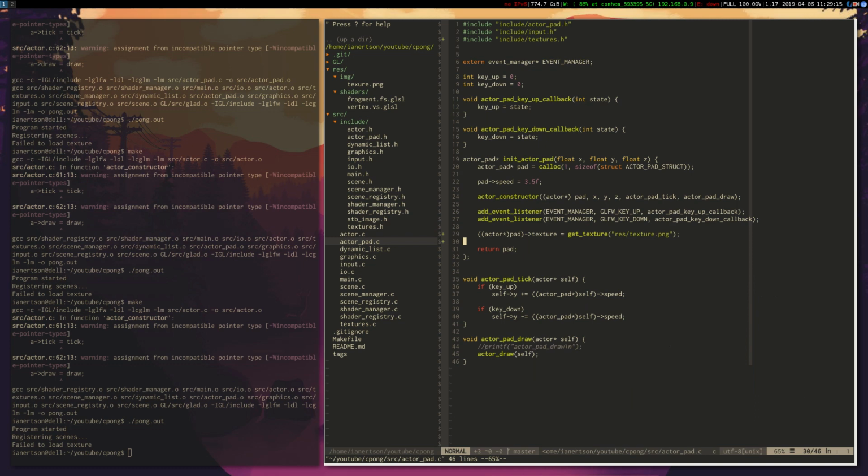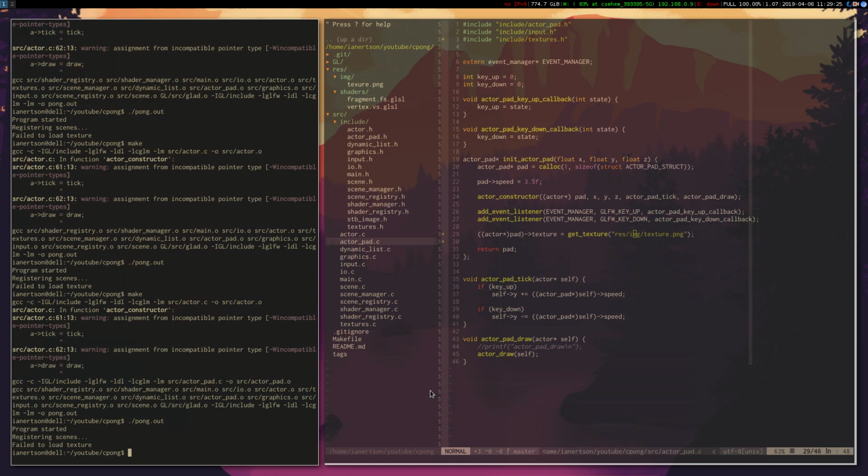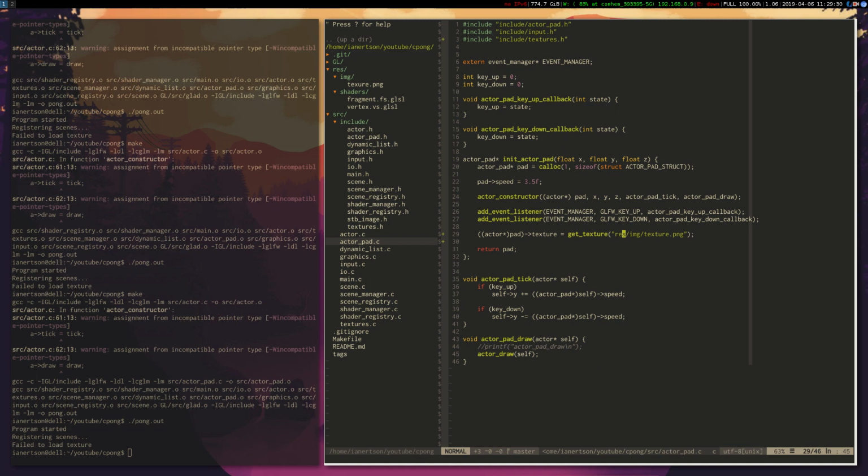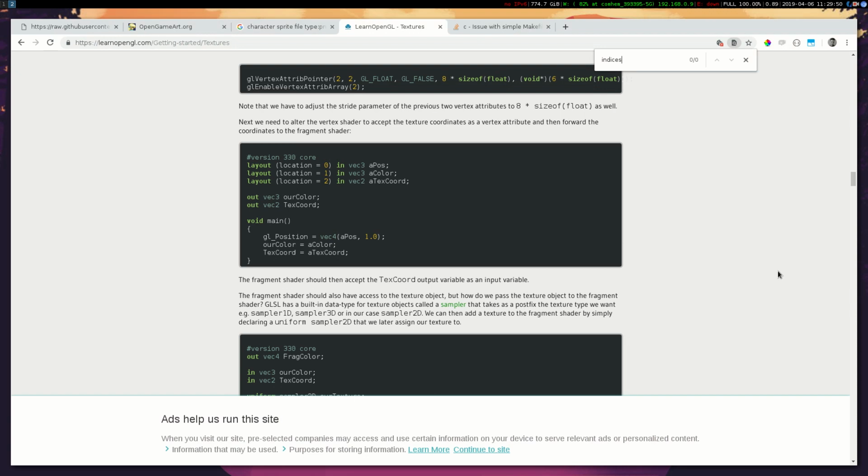Cool. Make. Failed to load texture res texture.png. Oh. It's misspelled. Texture.png. Okay, whoa. Make pong. And we see something. We're actually seeing something. Now, we're still having some issues though. It's not what you would have expected.